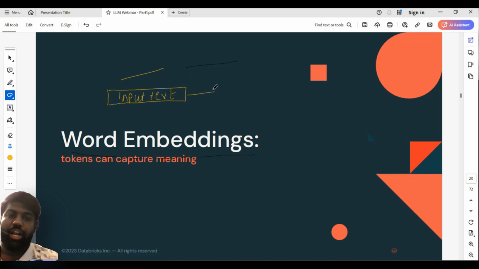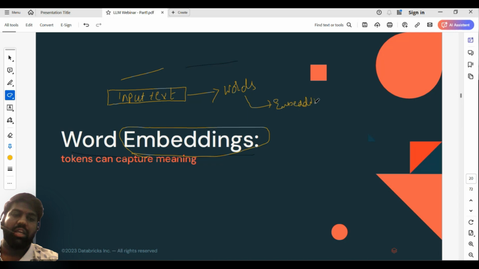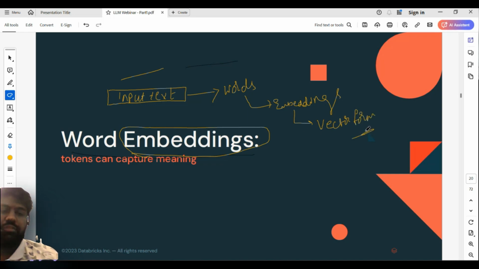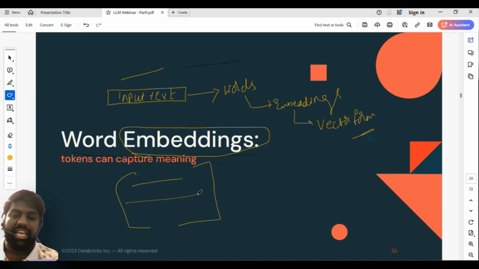It converts into words, and then on top of it we apply embeddings. Embeddings is nothing but a vector form. So in the whole bunch of your data, everything is in vectors. That means 0 0 0 1 0 1 0 1 0 1 0 1 0 1 0 1 1 0 1 0. So there is a whole bunch of vectors.